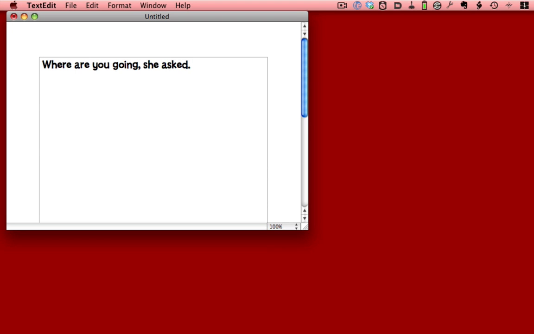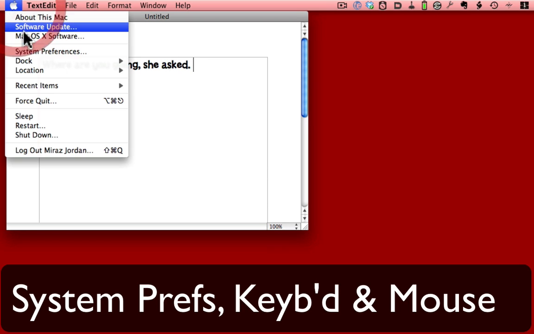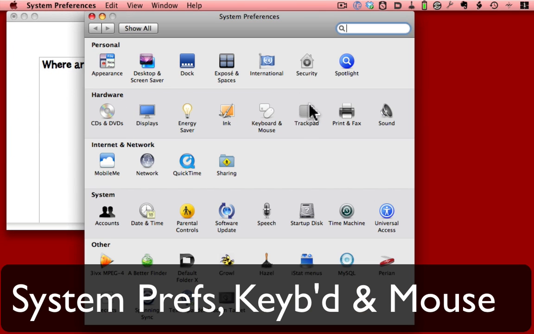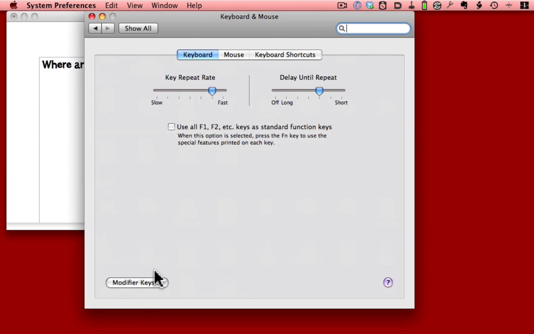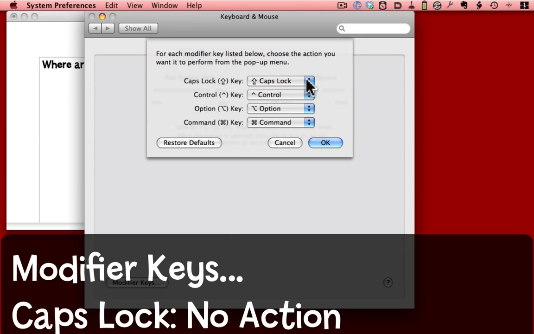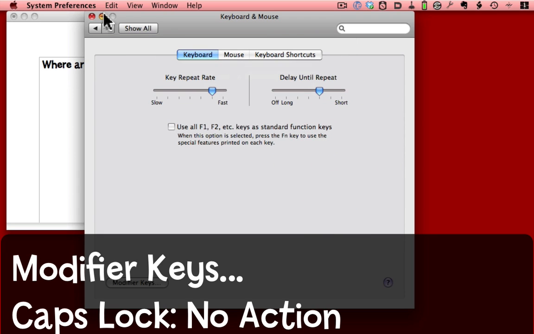If it bothers you enough, there's something you can do about it. Go to the System Preferences and call up Keyboard and Mouse. On the Keyboard tab, click Modify Keys, and for the caps lock, set it to No Action. Click OK.